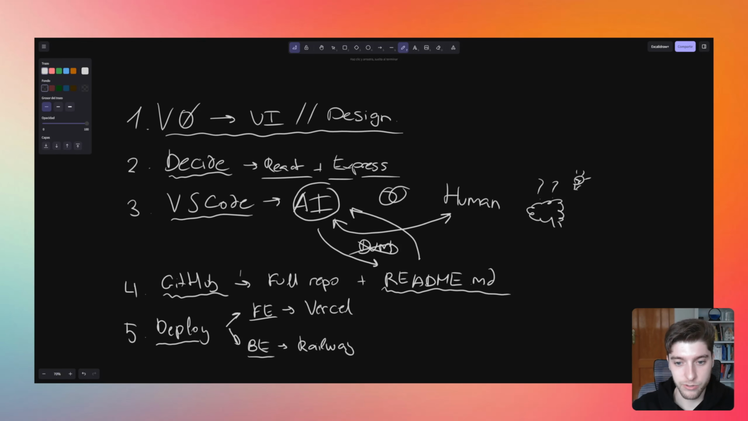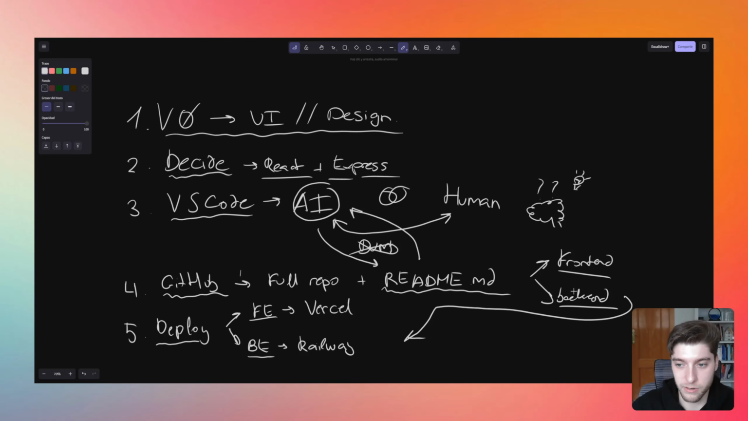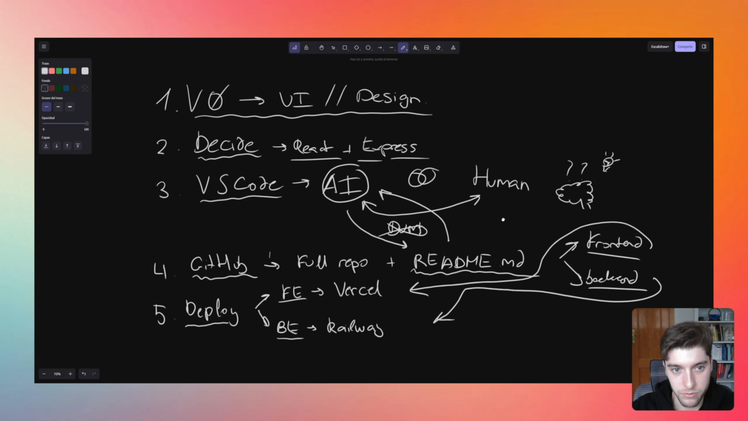And one thing that I would say is that I always put my backends and my frontends and my GitHub repos on different folders. So I would have a front end folder and a backend folder, just so that it's easier for me to then do this deployment bit right here. I would deploy the front end part on the front end folder and the backend part on the backend folder. So as you guys can see, it's not a very difficult process at all.